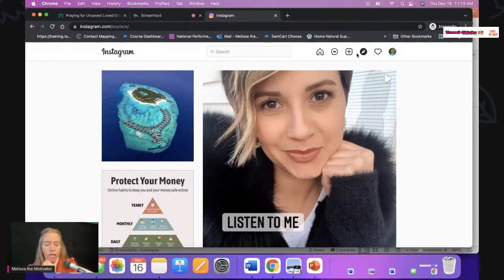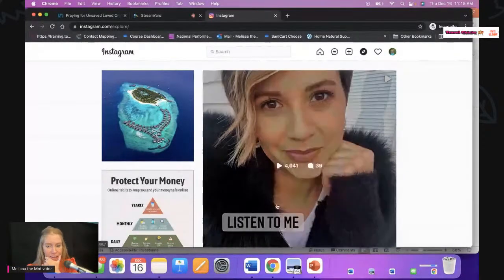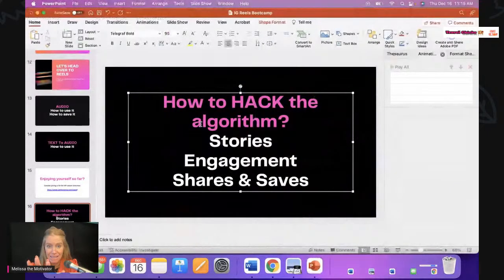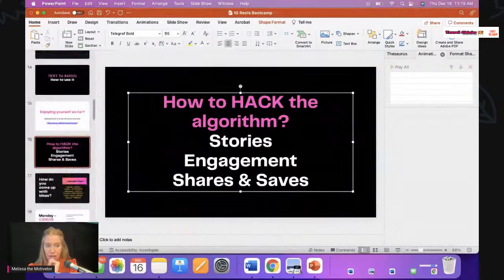And it's not showing because I'm on the desktop right now. But when you log in and you push that play button at the bottom of your screen, your Instagram Reel could pop up there. These are huge opportunities that are free for you to showcase your business, right? So that's how you hack the algorithm, okay?